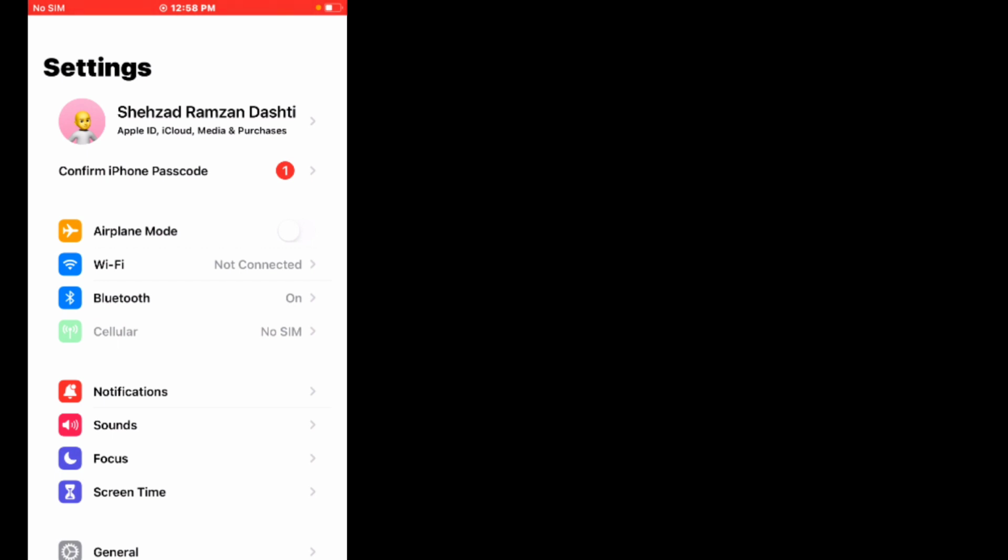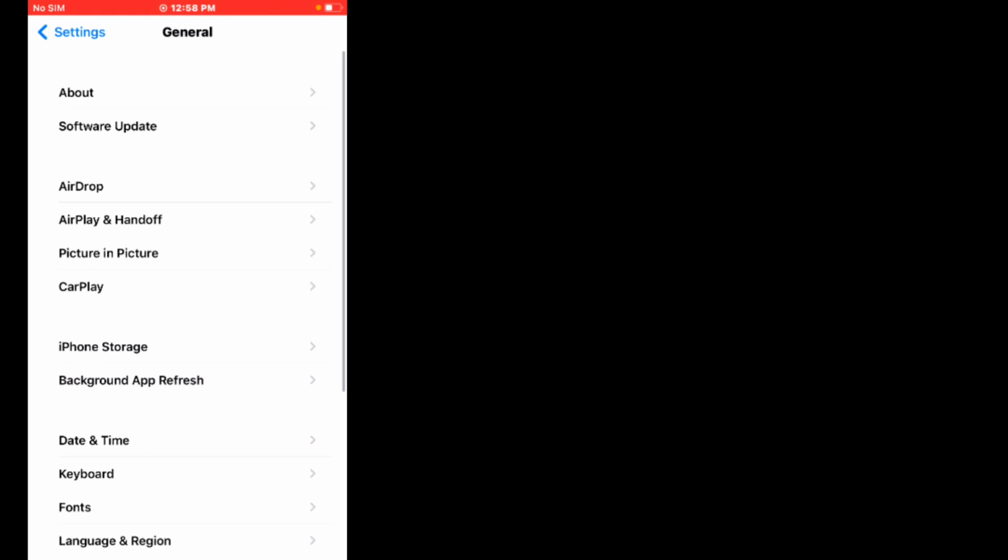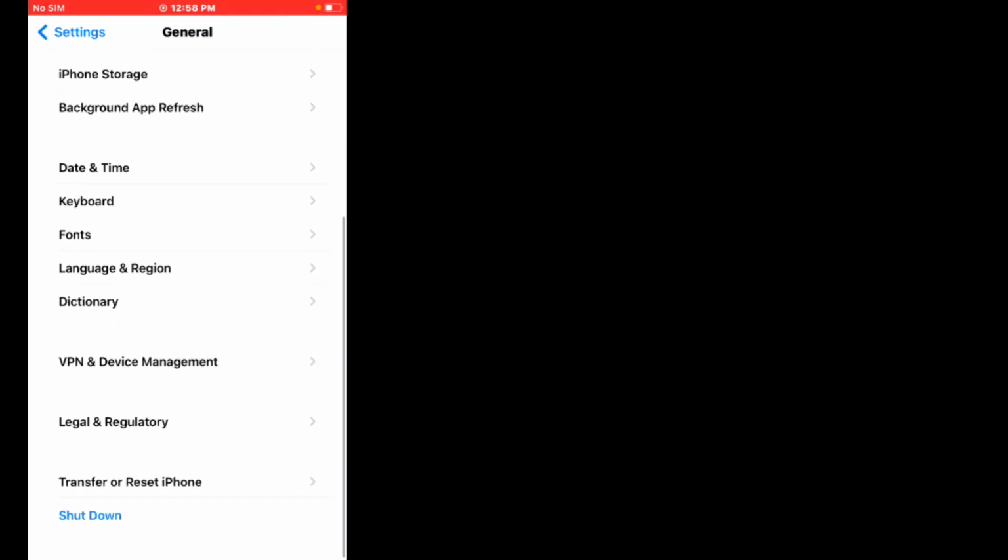Solution number 2 is to restart your iPhone. Firstly, tap on the Settings app. You can see it appears on the screen. Scroll up, tap on General, scroll up, tap on Shut Down. You can see it appears on the screen. Drag the slider to power off, slide to turn off your device, wait for a few seconds and turn your device back on, and the problem is fixed.